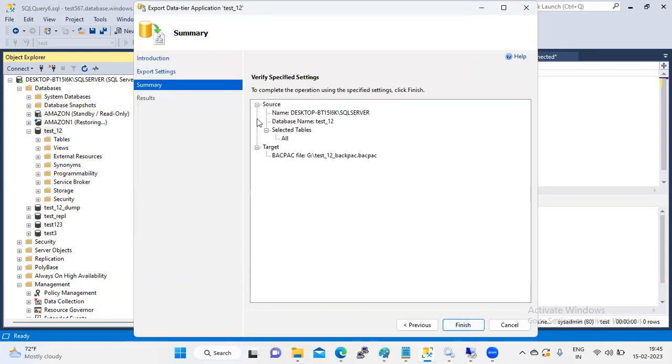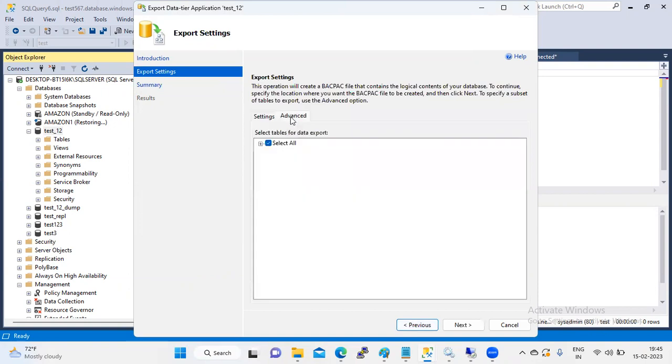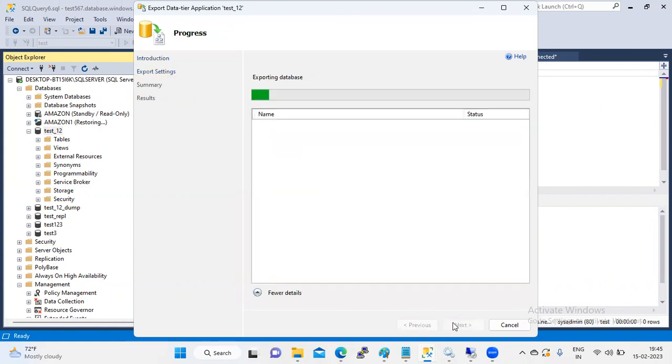It will give a summary of what you have chosen. This is your server name, and this is your database name. And what are the tables that you selected? All tables. And this is your target. If you want selected tables, yes, you can choose them. If I don't want this EMP table, yes, you can ignore that. That feasibility is also there. By default, all the tables will be selected. Click on next. It will generate a bacpac file.